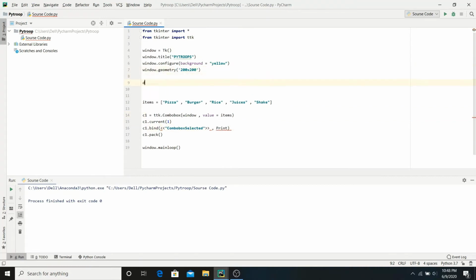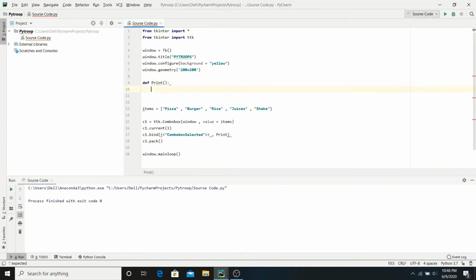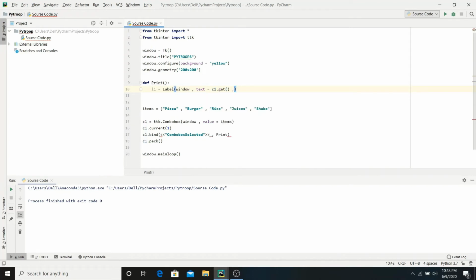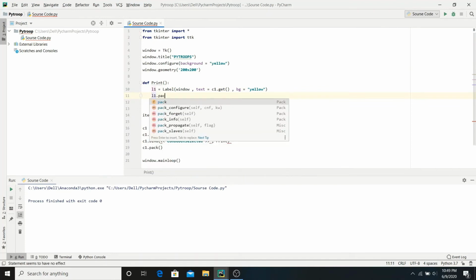So let's quickly define the function, def print. Inside the function, let's quickly make a label. So L1 is equal to Label we want in our window, and text should be the value. Text should get the value from this entry, sorry, from this combo box. So c1 dot get. Whatever you selected, it gets the value and makes a label of it. And background color is equal to yellow because our main window is yellow. And now label 1 dot pack.